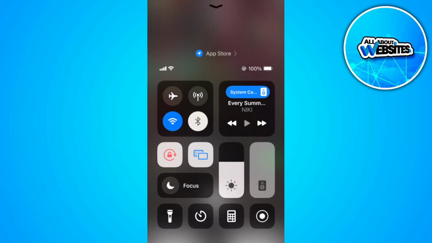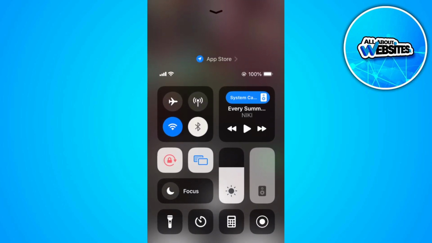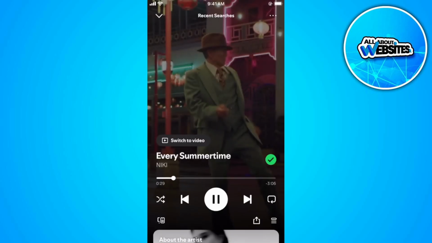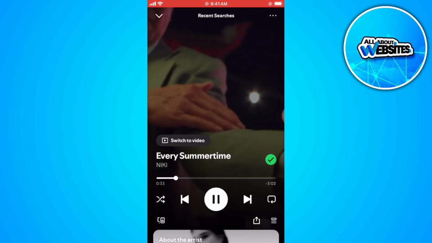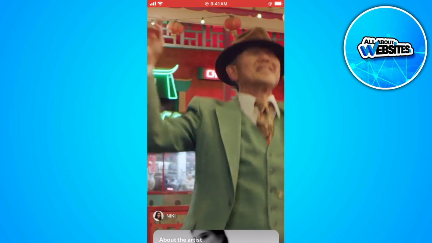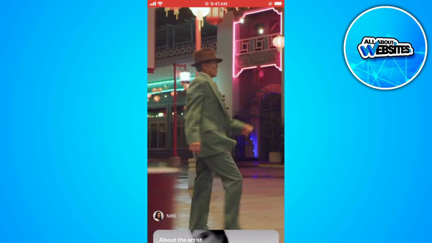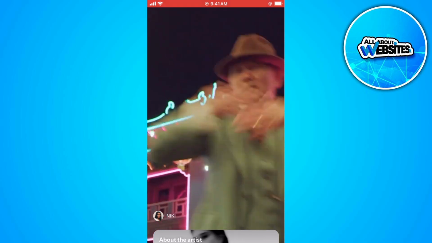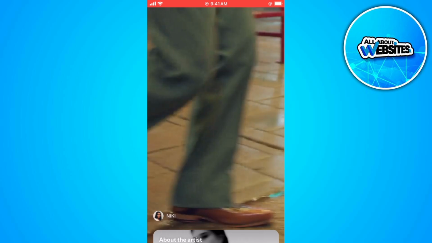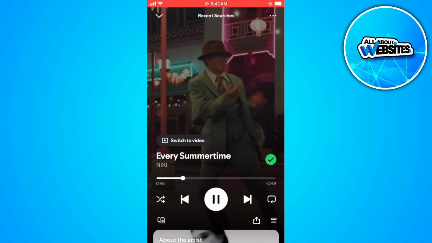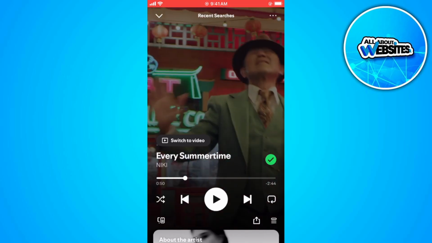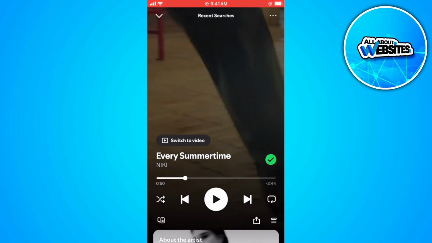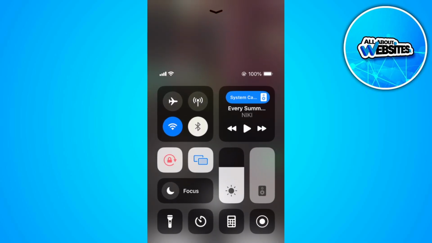So for example, I'll be recording this song using the screen record feature. And make sure you record the part that you actually like. Wait for it a bit. And once I'm done recording that, I tap on pause and I also stop the recording.